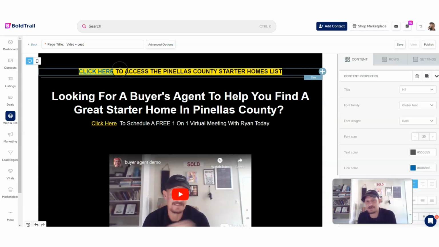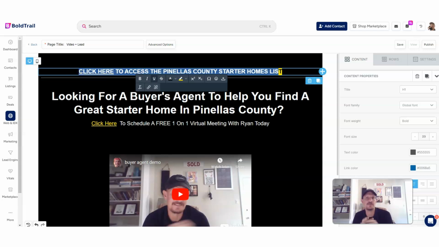The way to best understand that is to look up at the first line where it says click here to access the Pinellas County starter homes list. In this context, this page would be used as the after opt-in page if somebody opts in to another landing page or to a Facebook lead form ad or some other place where they're going to access a list of starter homes. Once the person requests that list, they give you some contact info for it, or they just do the click over from TikTok or Facebook, wherever you're driving traffic from. It says click here to access the list.